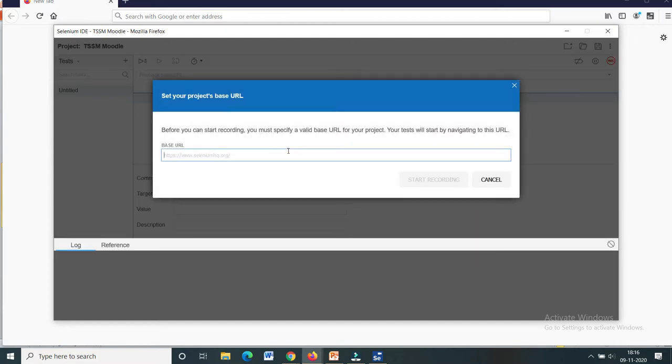Here a message is shown: before you can start recording, you must specify the valid base URL for your project. When you enter a URL, the web page will be shown here. So I am entering the URL of our web pages, that is the TSSM BSVR Moodle, https lms dot tssm.edu.in.